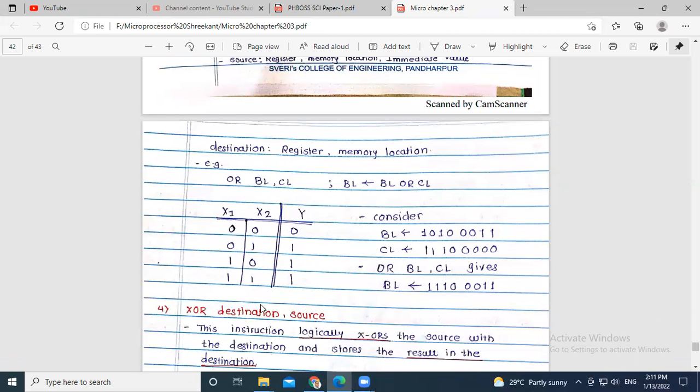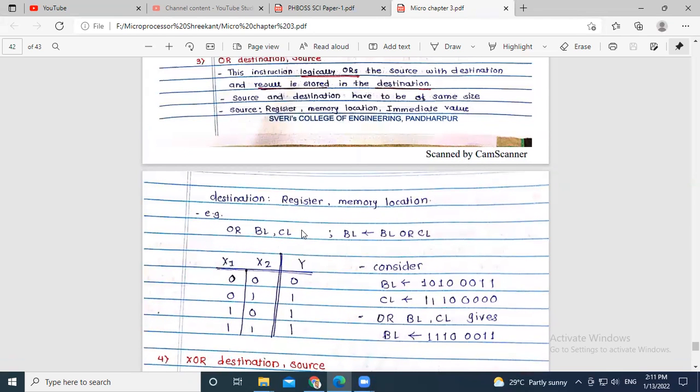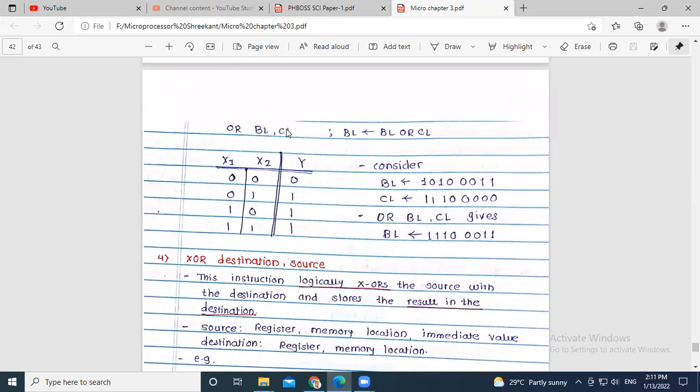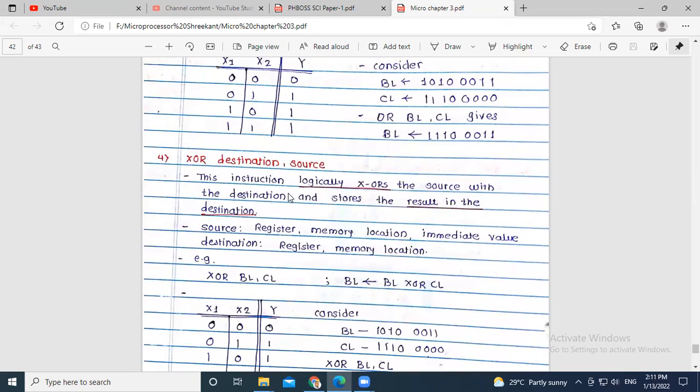Here is the truth table for the OR. If any one input is high, then the output is high. Otherwise, the output becomes 0. That is the OR operation. In that, the instruction logically ORs the source with the destination, and the result is stored in the destination. The source and the destination have to be of the same size. The source, that is register, memory location and immediate values, with the destination register and memory locations. This is the OR logical operation.